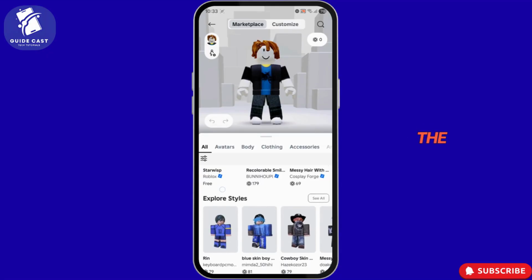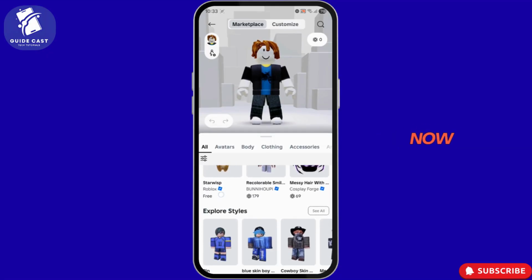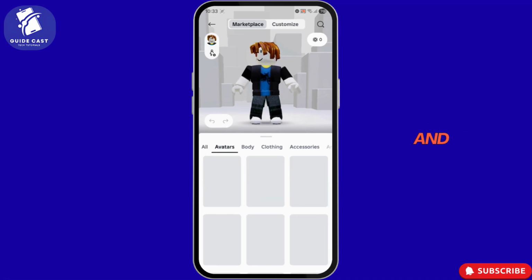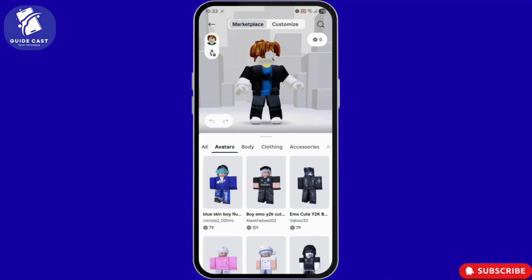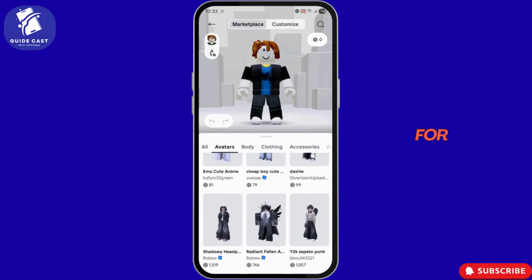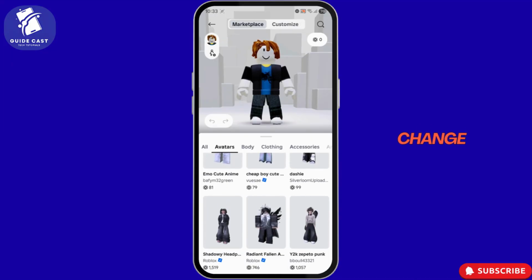From here you will see the ones that require points or that are completely free. Now if you want to edit your body, you can simply tap on avatars. And if you have the points, currently I have 0, select which one you like. For example, if you want to add the shadowy headphone, it costs 1519 points. So if you have that, you can easily tap on that, buy it and change it.